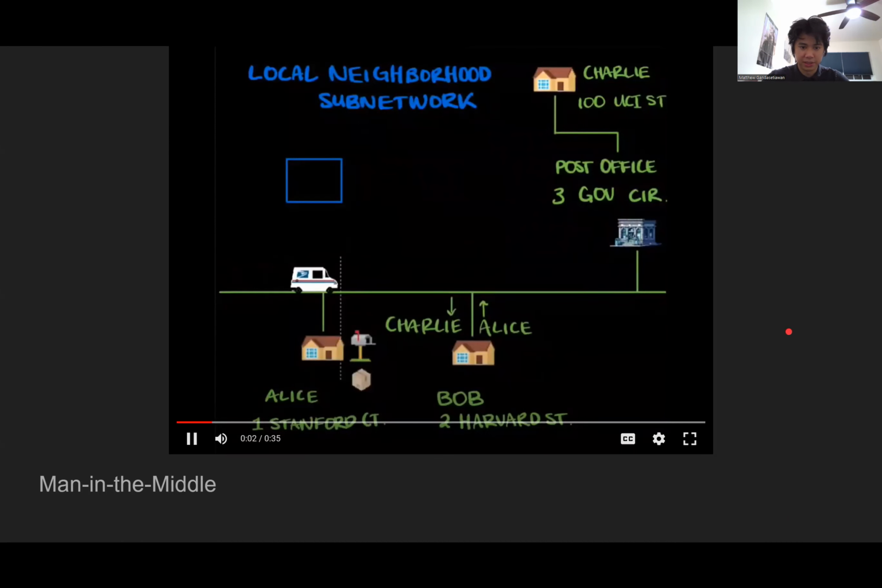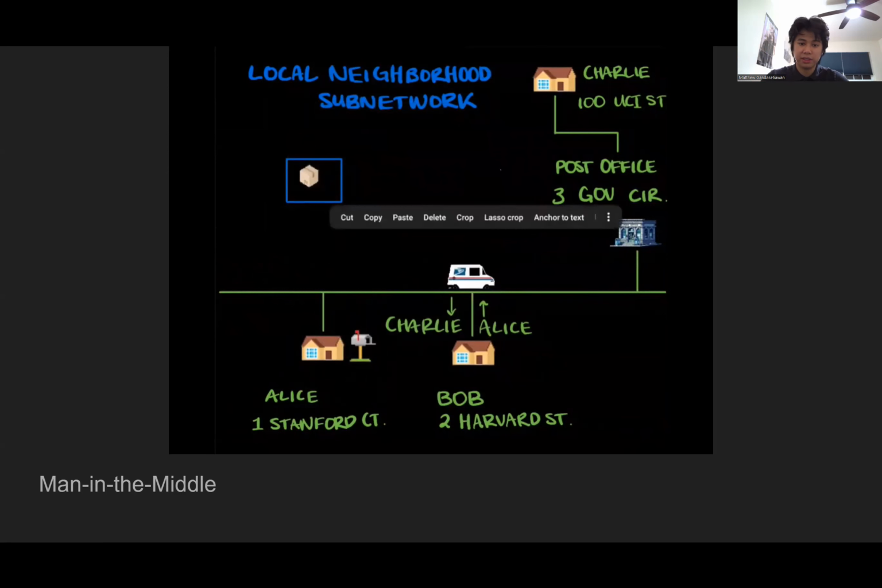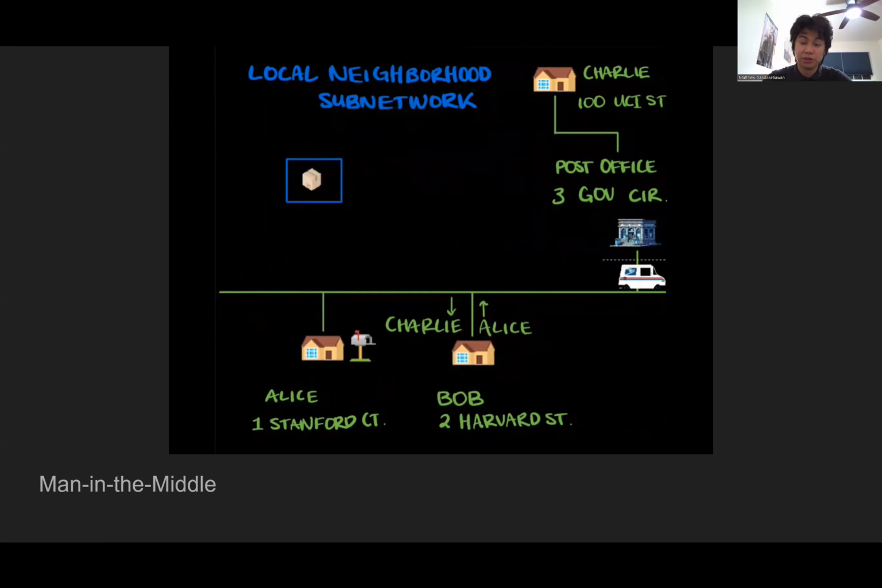You can see that it makes a stop at Alice, picks up the parcel, and then goes over to Bob, who is disguised as Charlie, and drops off the parcel. Bob is going to take a look at this parcel and then hand it back, disguising himself as Alice. And the USPS truck will drive off through the post office, then to Charlie, and drops off the package, and Charlie doesn't even know a thing.